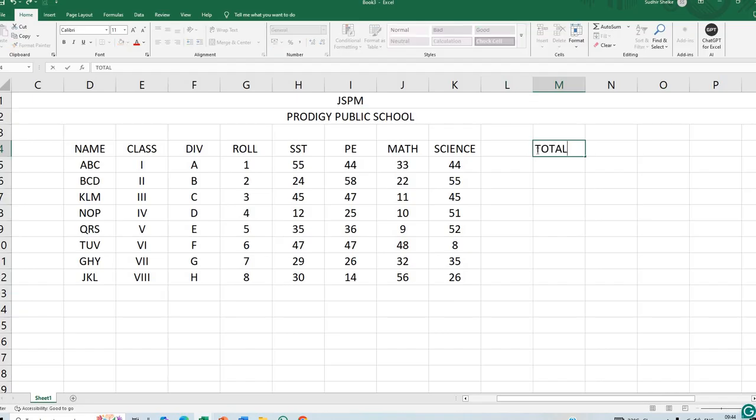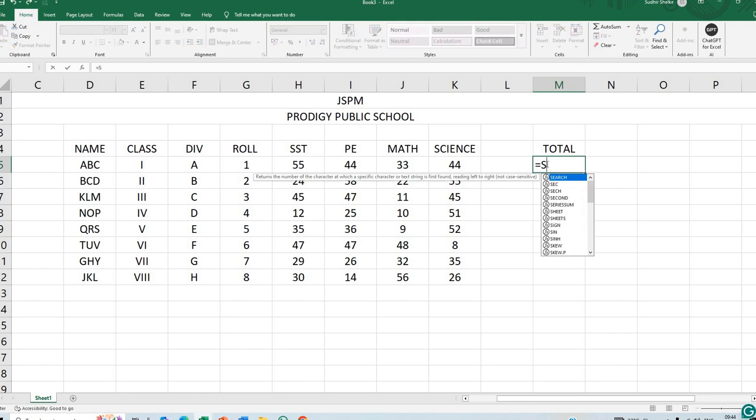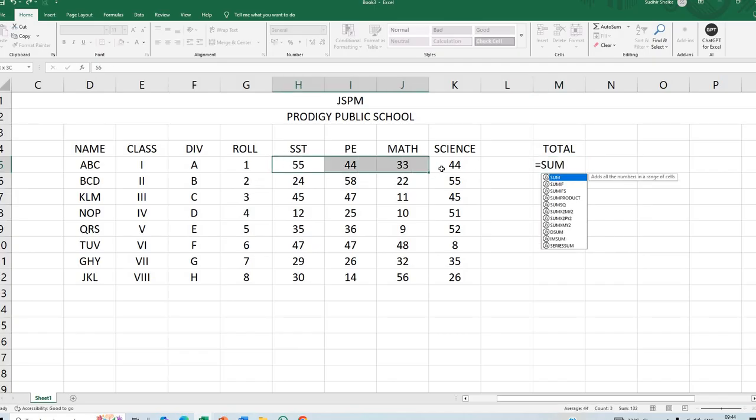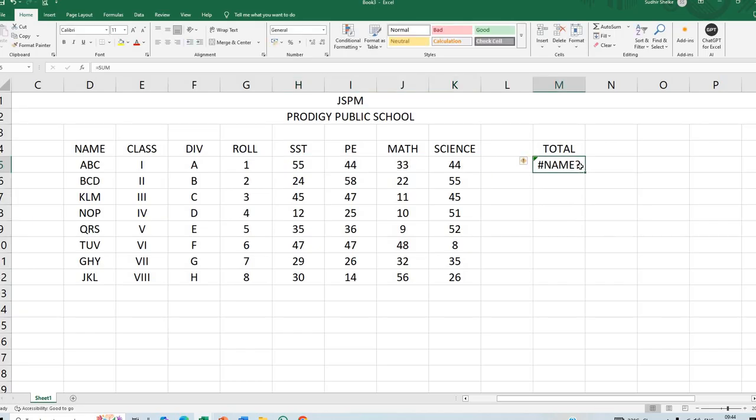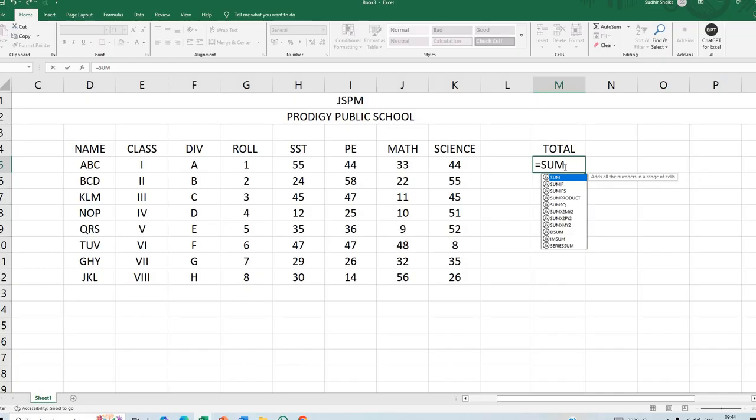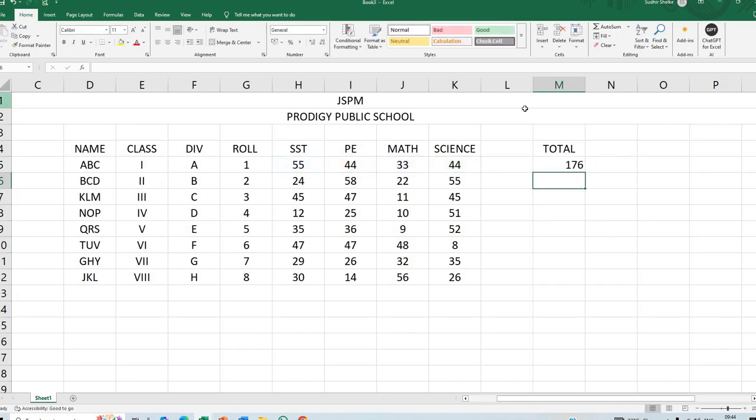Alright, now let's total up the marks. So what you will do, there is one formula: equals to, remember in Excel a formula starts with equals to. Sum, bracket. I forgot to give the bracket. Number 1 plus number 2 plus number 3 plus number 4, and then close bracket, enter. So you will see this person got 176.